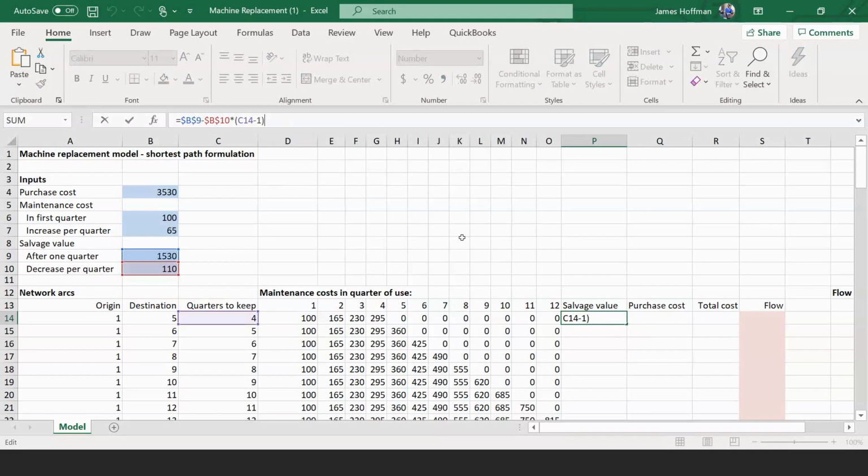Okay, so what this does is, let's see. All right, the salvage value after 1 quarter is, we know, 1530. You can see that with the blue highlight cell. And then each additional quarter, it's another 110. So this is the total salvage value of the machine that you have. So you can see that if you keep it for 4 quarters, it's going to be 1530 plus 110 plus 110 plus 110. All right, and this is all determined on how long you keep it. The longer you keep it, it's an extra 110 to maintain it.